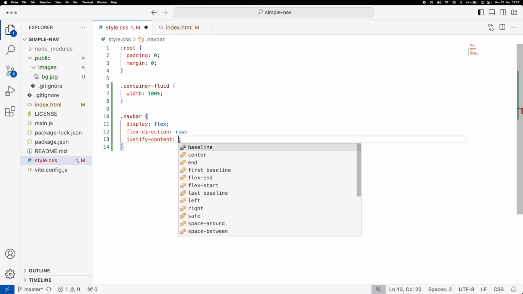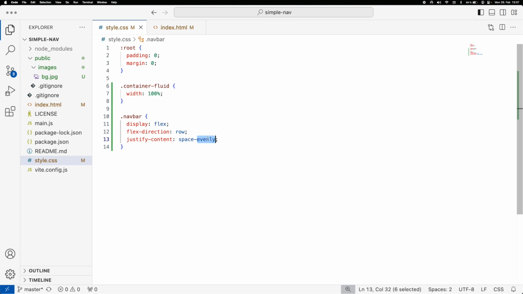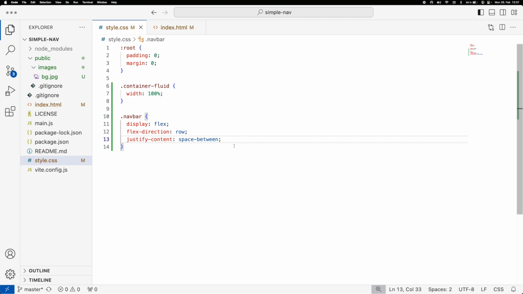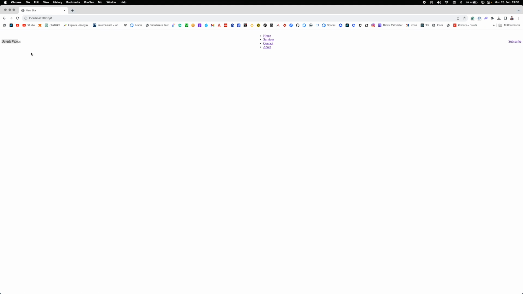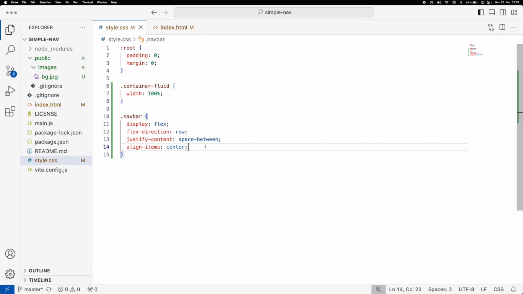The next thing we want to do is space evenly. Whoops, no, we want space between, sorry. As you can see now, David's videos has been pushed all the way to the left and subscribe all the way to the right. And the only thing that can be left in the middle is the unordered list. With that done, we can also say align items center, just so it center aligns everything as well. It makes it look a little bit nicer.